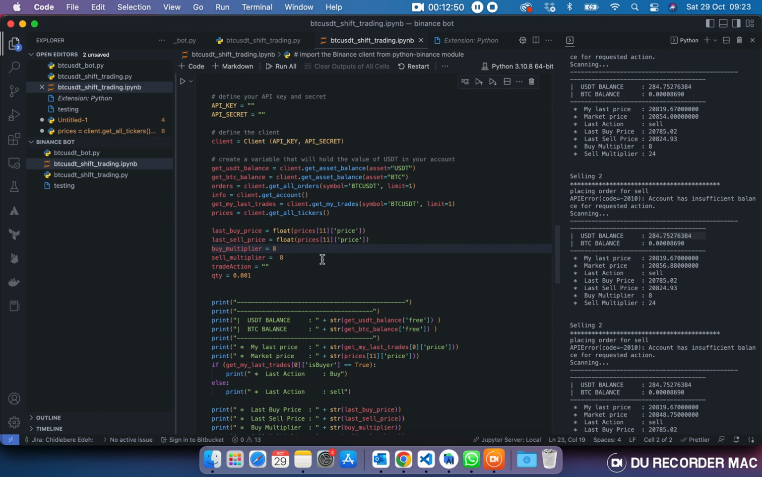Then this is the buy multiplier. What this buy multiplier does is, if I bought at $1, or let's say $10, and I want it to keep on buying as the market dips, as the prices continue to go down, I want it to buy every time the price falls by $1.